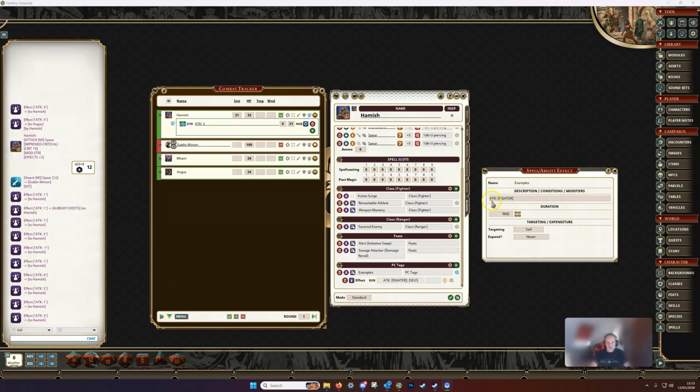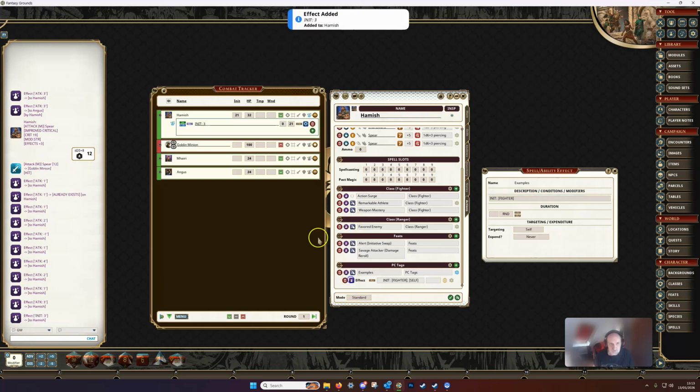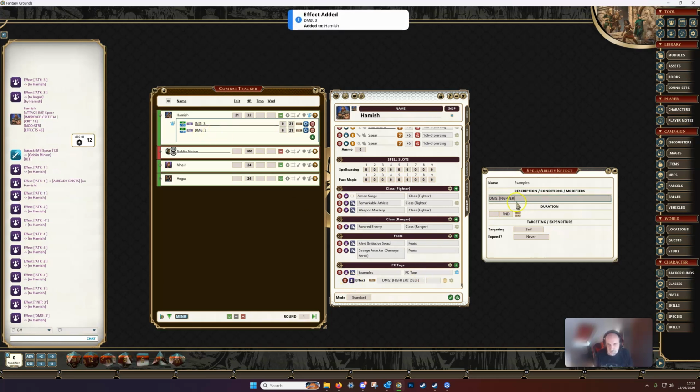So as I say, any tag which can take a number. For example, we could have initiative here, which will apply a bonus to the initiative. This could be damage. If we apply that, then it's going to give us the damage roll. So any tag which can take a number, you can substitute this tag or the PC tag for that number.